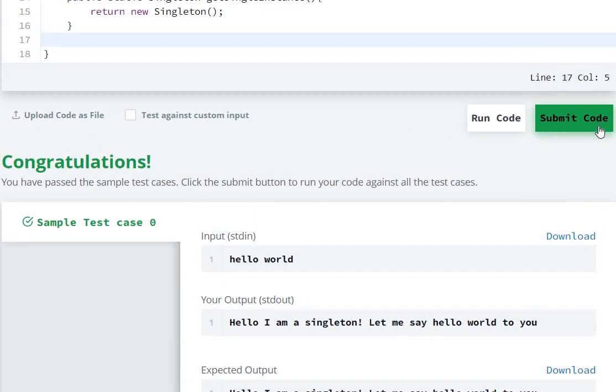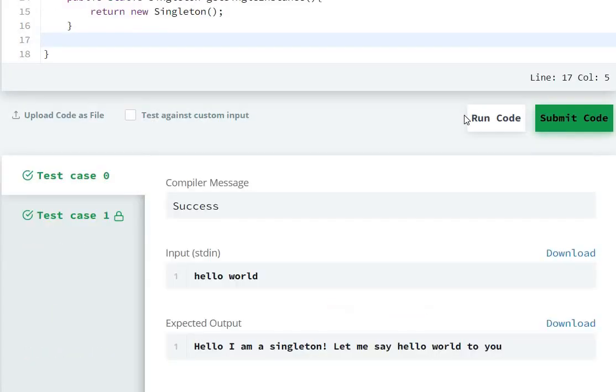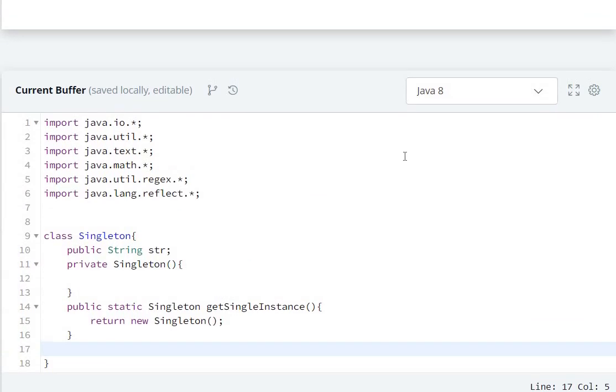Sample test case 0 has passed. Submit the code. So test cases 0 and 1 have passed. So in this way we can solve this.